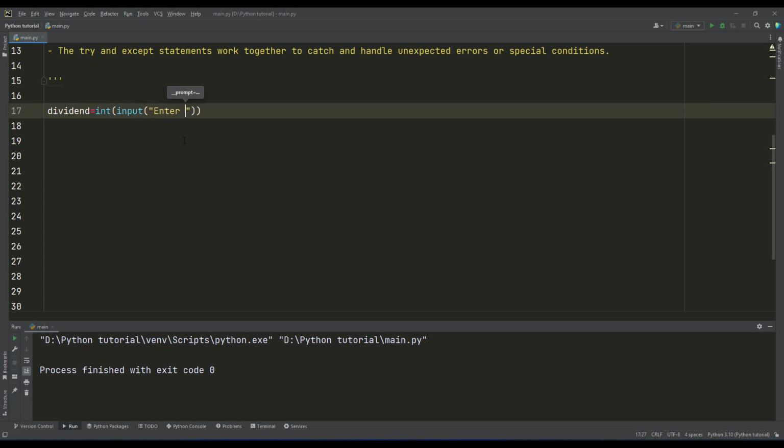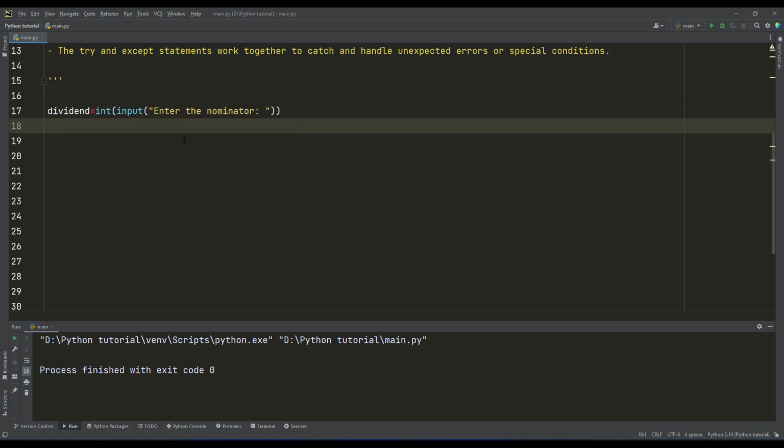I will say enter the numerator, for example, and then I will have divisor, and this divisor will also be an integer, which will cast my input into it, and I will say enter the denominator, like this.